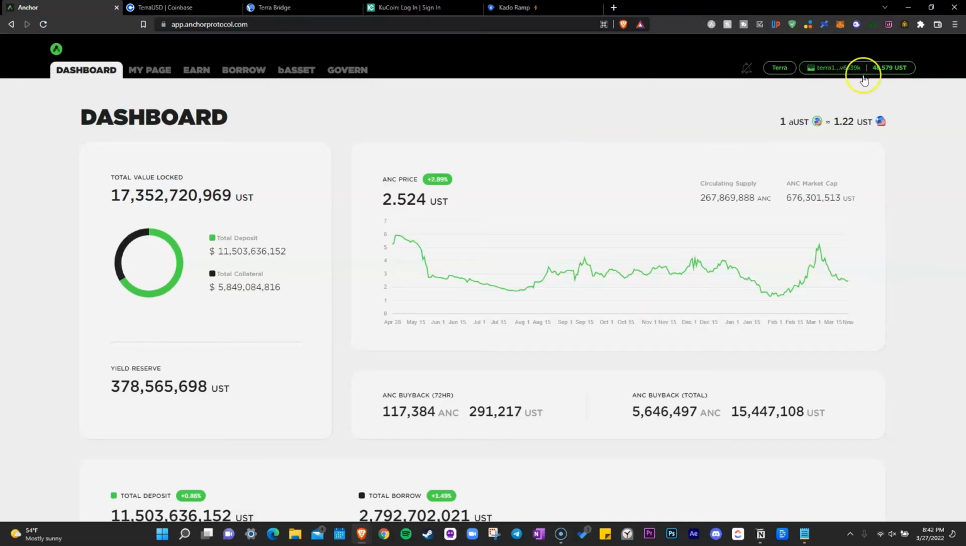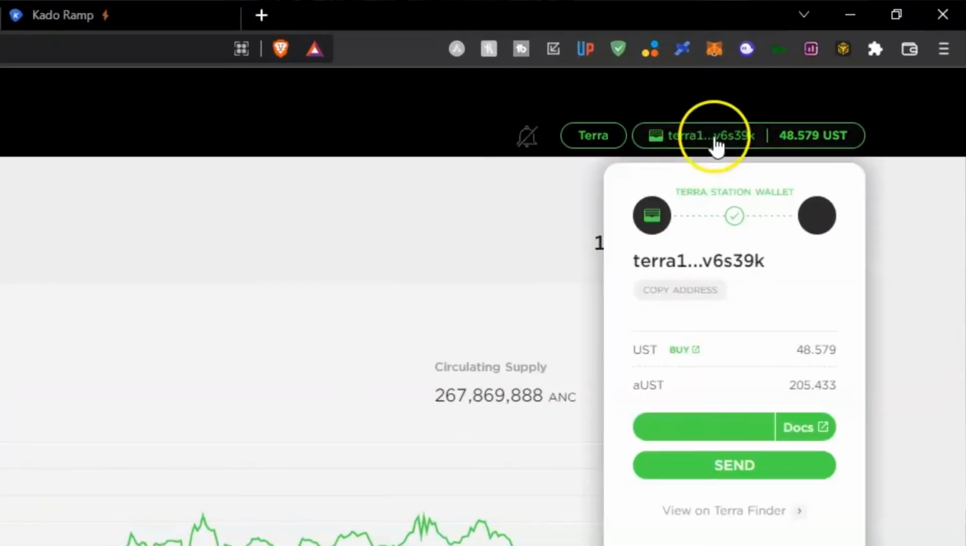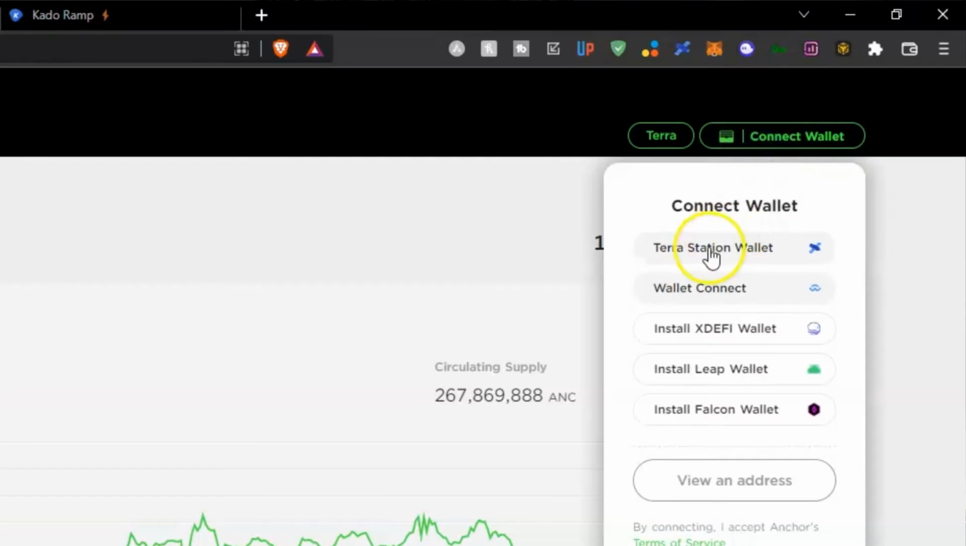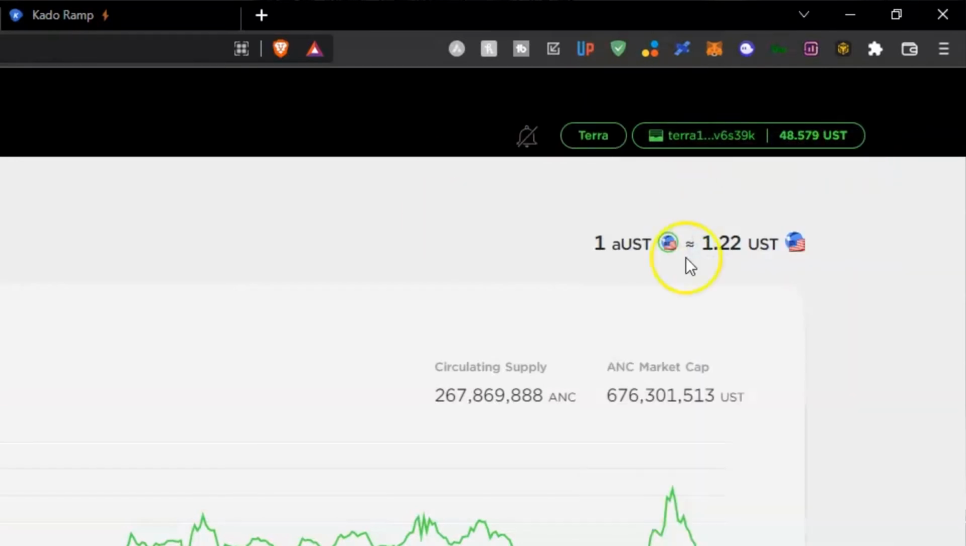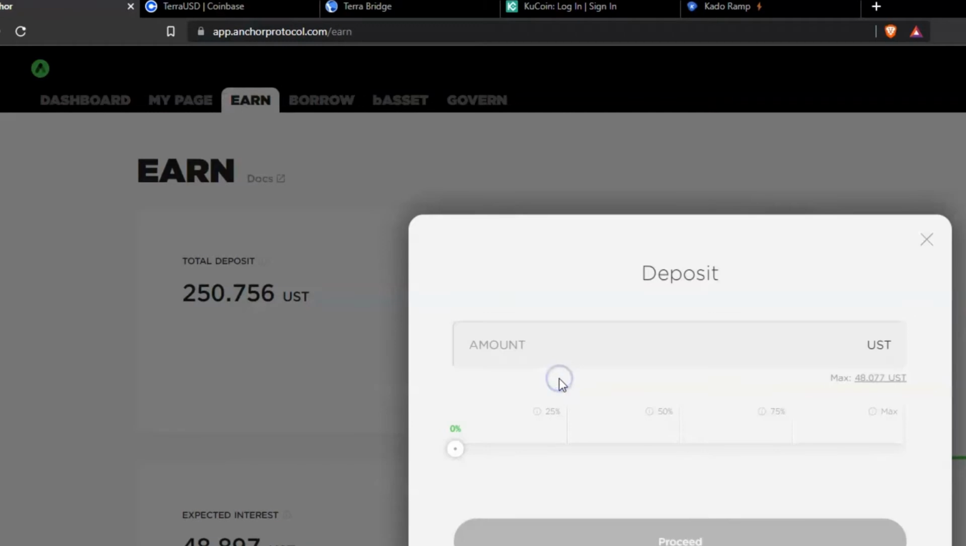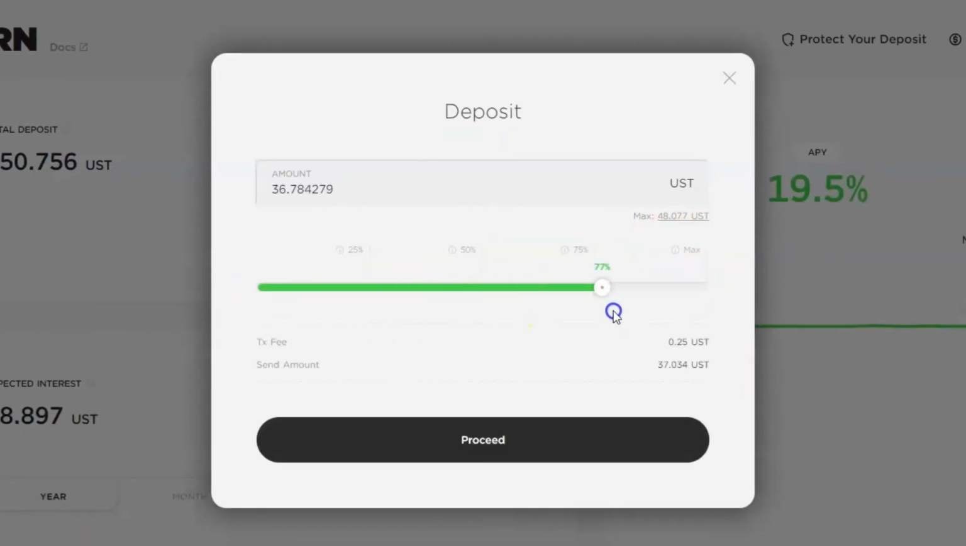Make sure that your Terra wallet is connected by going over here. Let's just disconnect that one. It should look like this. Connect your wallet, Terra Station right there, and then boom, it should connect automatically. Now you're going to go to the earn page right here, and then you can easily just click deposit, and go for the amount that you want.